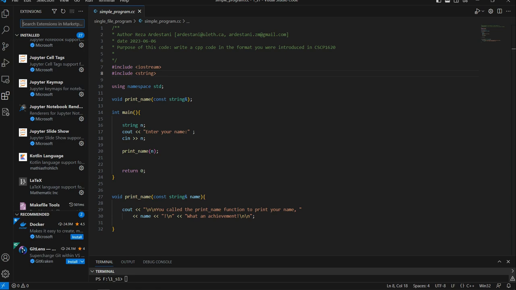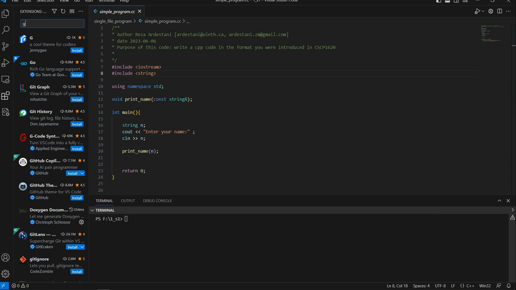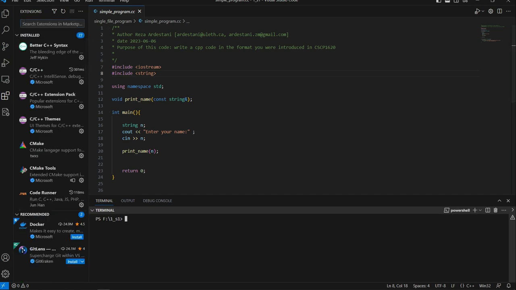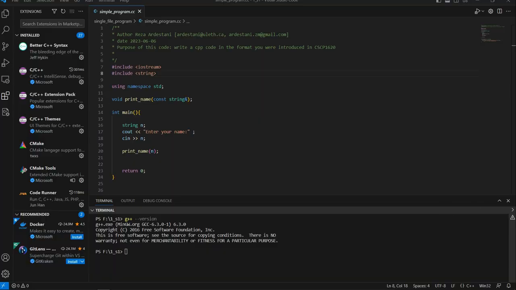All right, and if I right now check the version of G++ or its availability here in the terminal, g++ --version, yeah, the G++ or MinGW version 6.3, and yeah, everything is fine. So right now we have our .cc file, we have our compiler, and let's see how we can convert our .cc to the binary file.